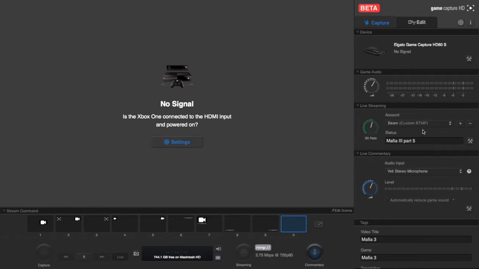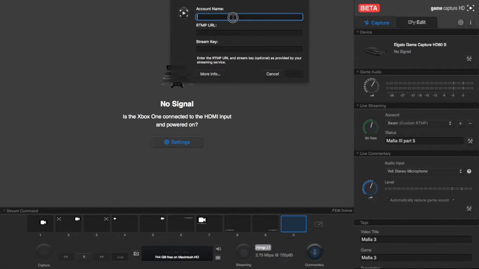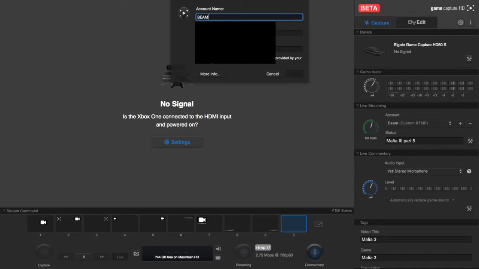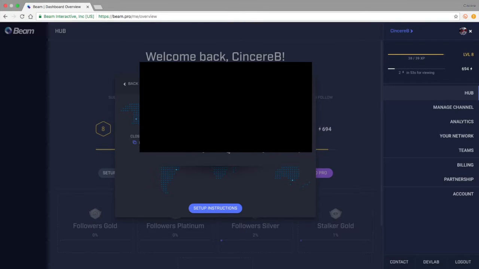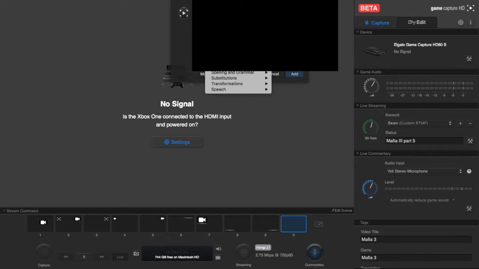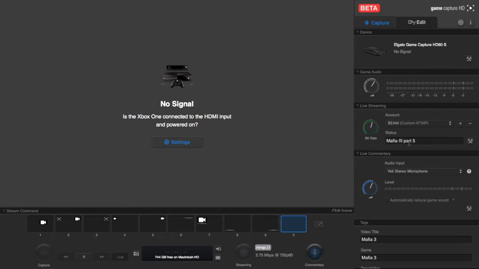Main thing right here, we're going to go back down to live stream, and now we're going to click the plus sign right here. Go down to the RTMP. That's what we're going to be putting in. Account name, we're going to just say Beam, so we know it's Beam. And then we're going to paste in the RTMP URL. Now let's go back to Beam, and now we're going to copy the stream key. Okay. Copy that, and now we're going to paste the stream key into Elgato. We're going to click add, and that part is done.